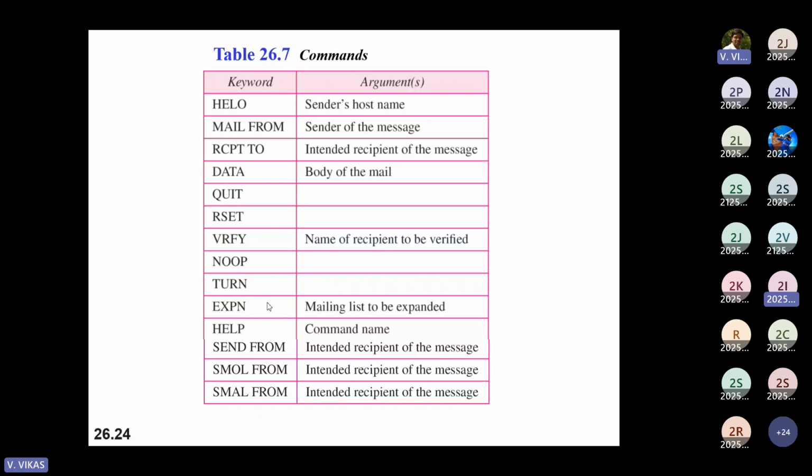So if we consider the first one, it says hello. Whenever you send hello, you are going to pass on your information. What information? You might be sending a username, like this is my username. Then mail from, which talks about who is the sender of the message. Recipient to is for entering the receiver's address. The first column is keywords, the second column is arguments for that particular thing.